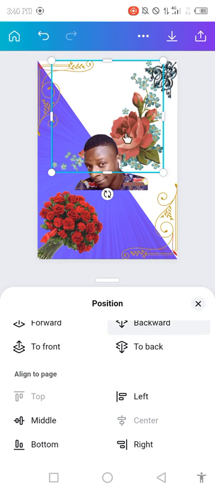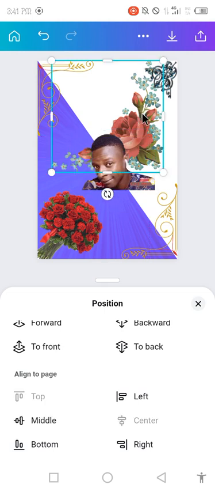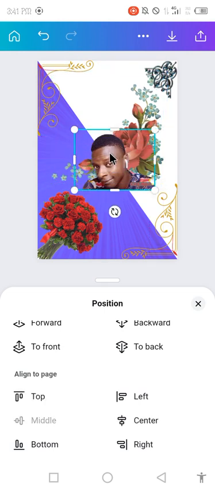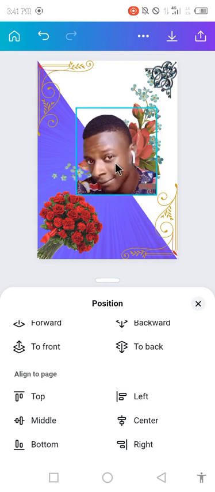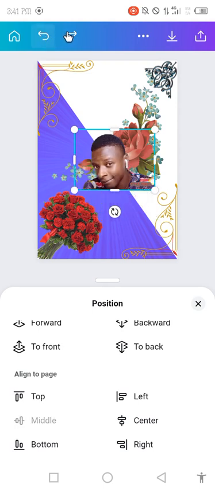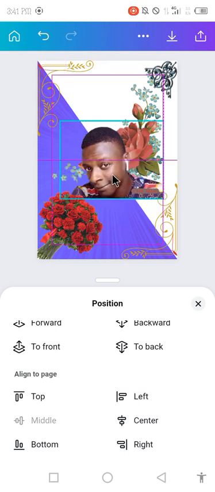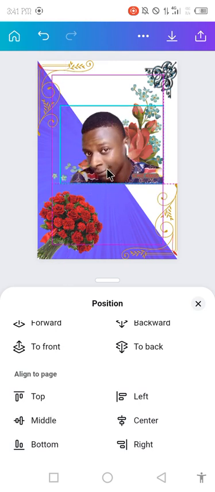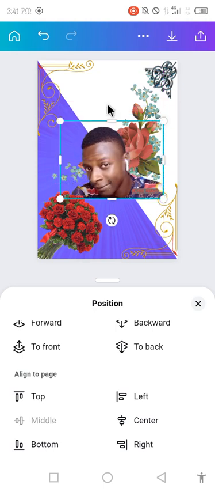All right, this is it. It has gone to the back of the picture. So I can place it this way. Let me increase this. This is the undo button and then the redo button. I want to place it at the center. Okay, it's good this way.